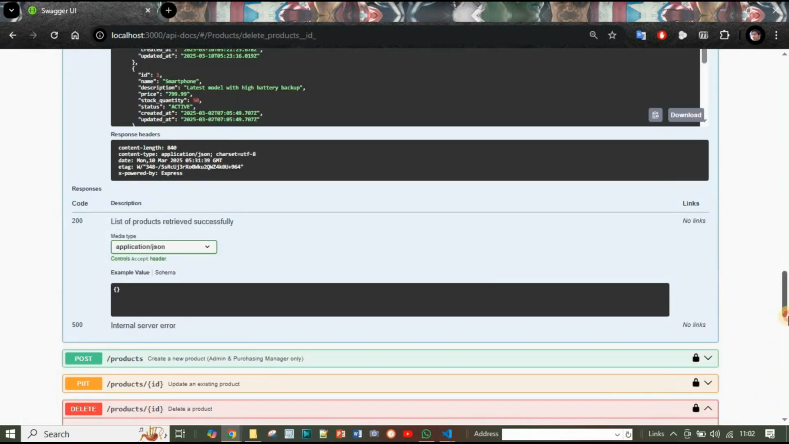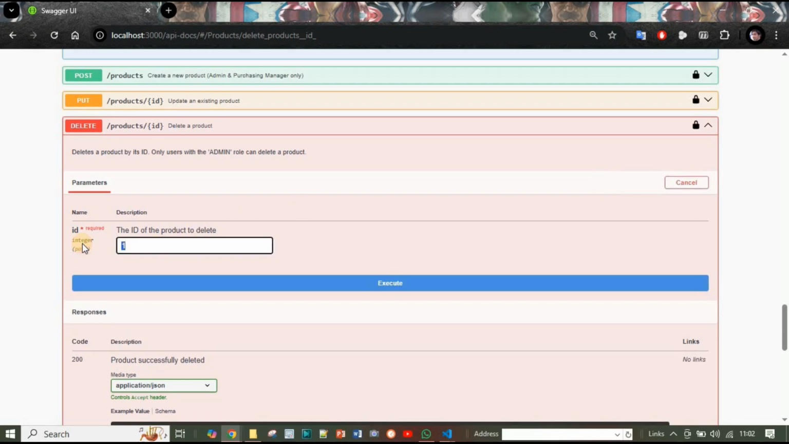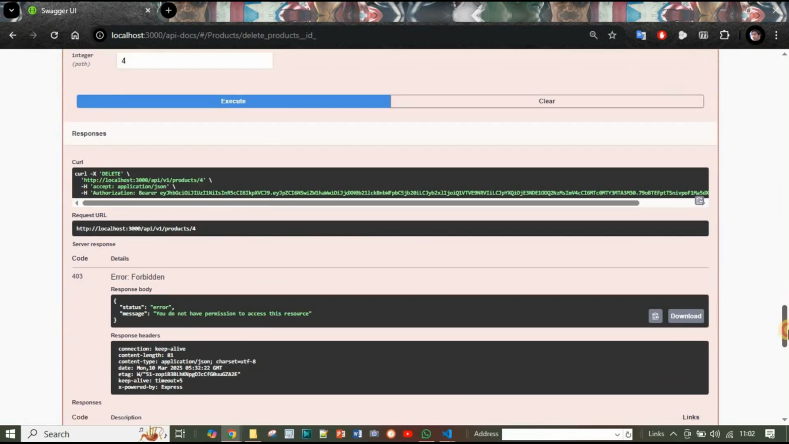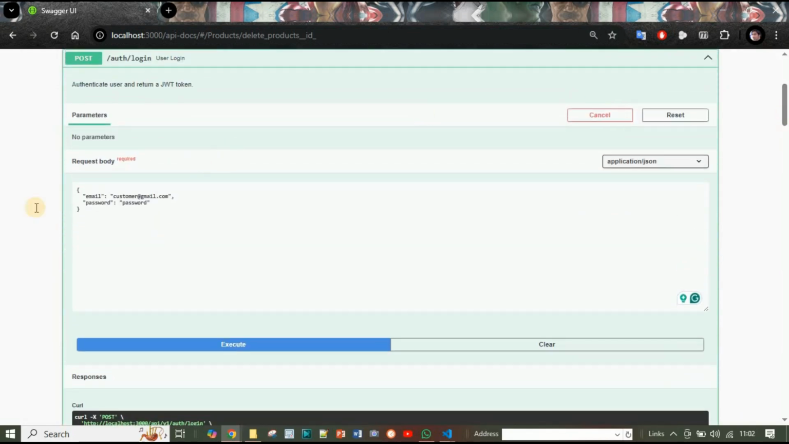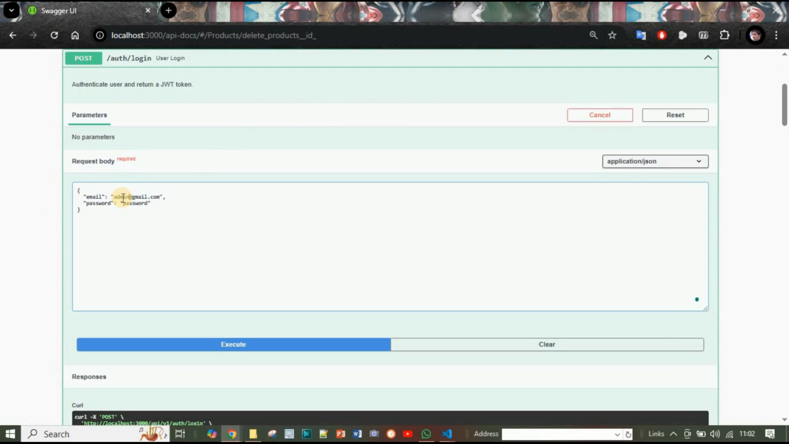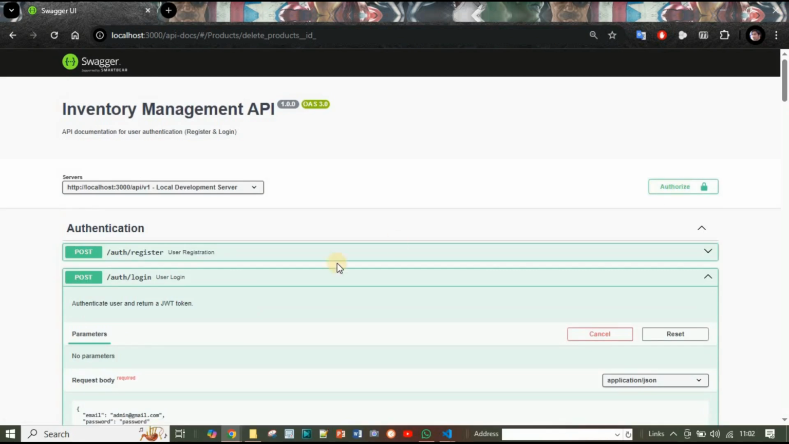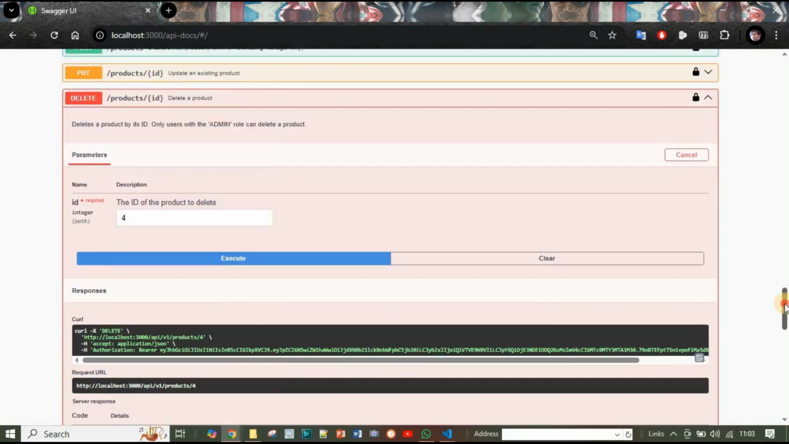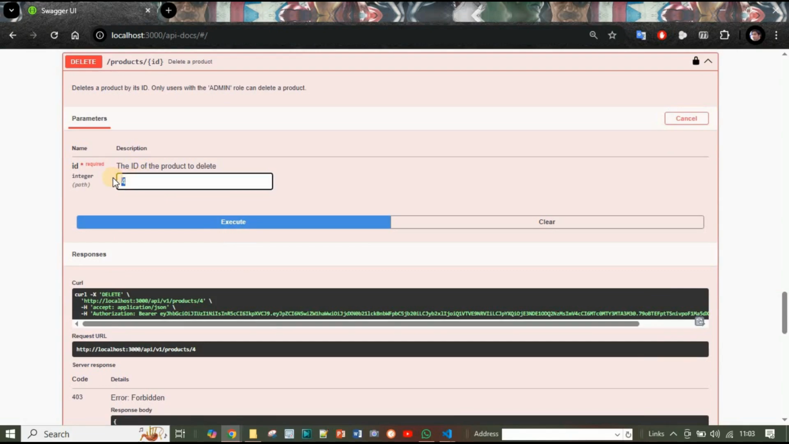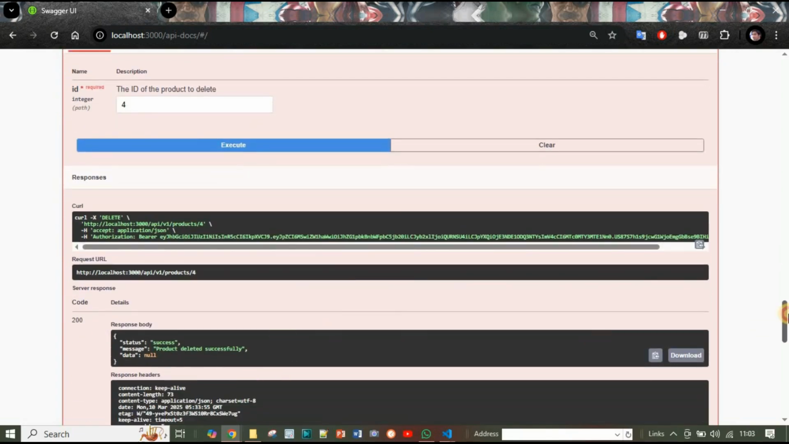And if I want to delete the product, try it out. 4, execute. And we have the same error, 403 forbidden. So we need the admin to update or delete product. So I'll get the admin token. I'll authorize with the admin. I log in with the admin. Let's try to delete the product, execute, and success, product deleted successfully.